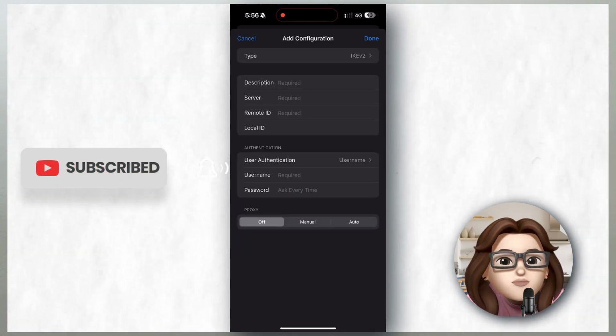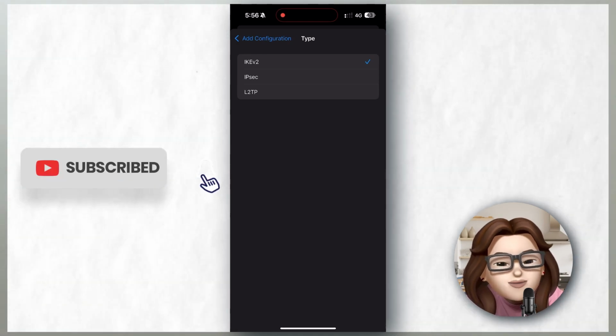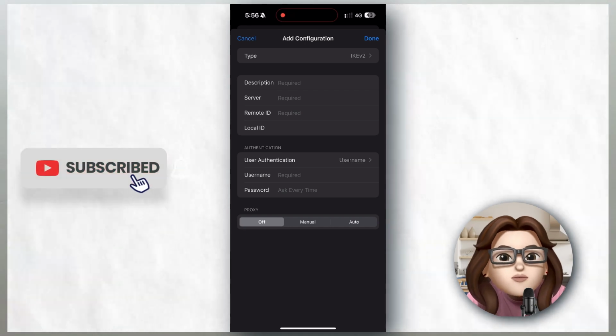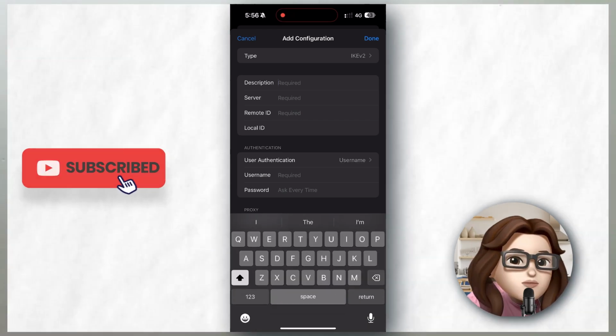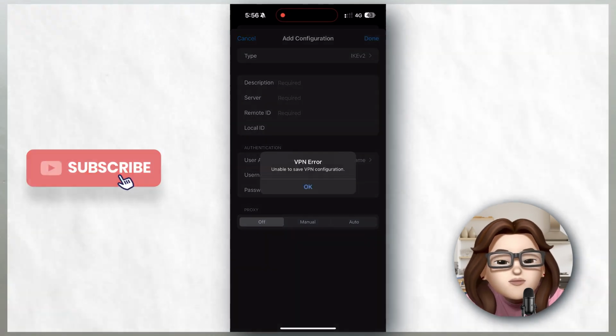Step 5. Choose the type of VPN your provider uses, like IKEv2, IPsec or L2TP. Step 6. Fill in the server, remote ID, username and password. These details will come from your VPN provider. Step 7. When done, tap Done in the top right.